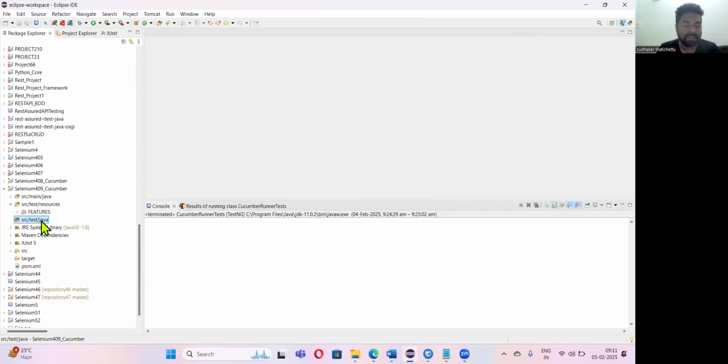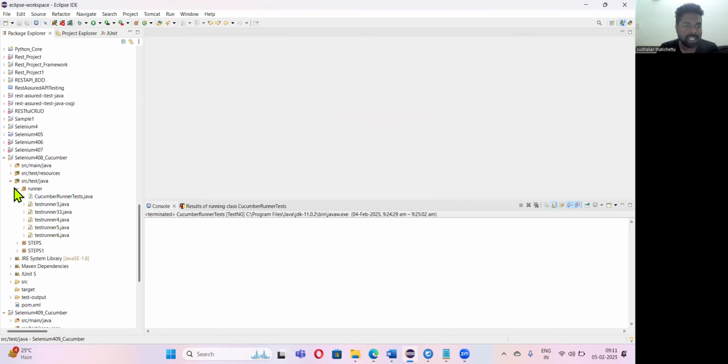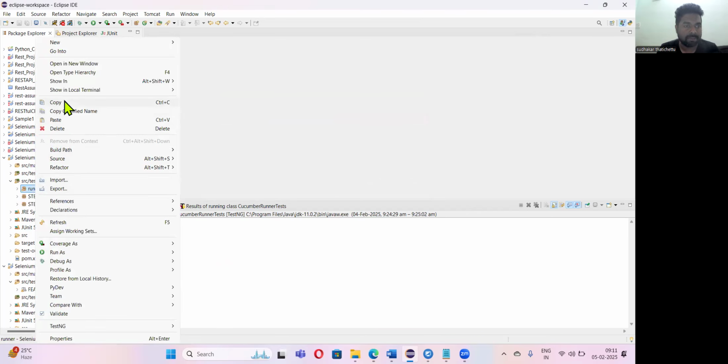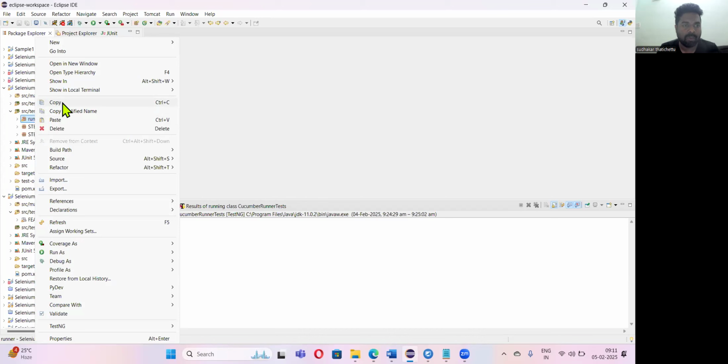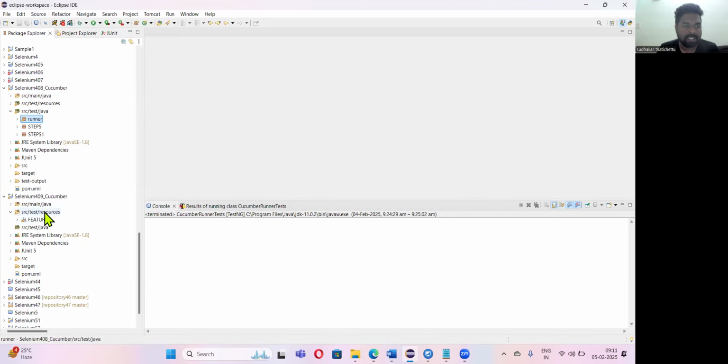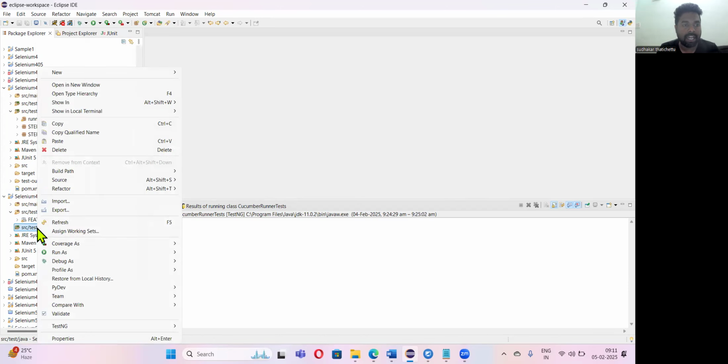So let me copy the existing runner class file package. Yesterday I had copied. This is the runner package. Let me copy all this runner package. The runner package expanded. I am copying the runner package. Right click and take the copy, and in src/test/java, I'm doing right click and paste. So I get the runner package.